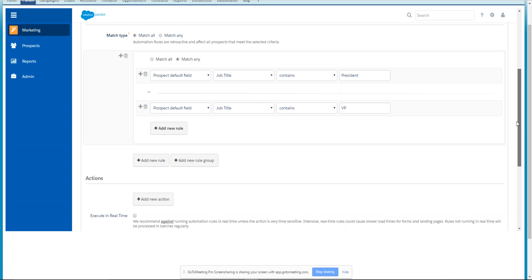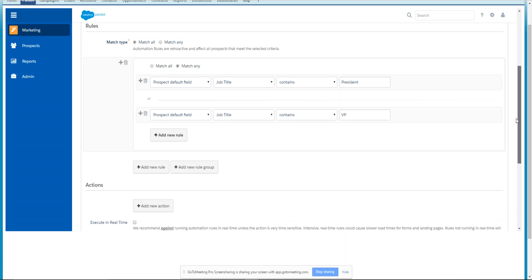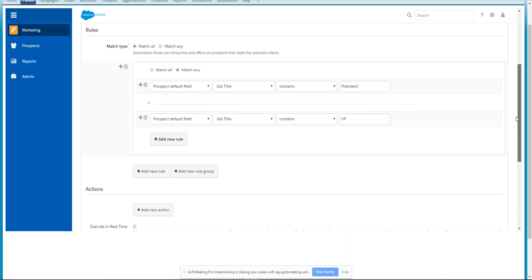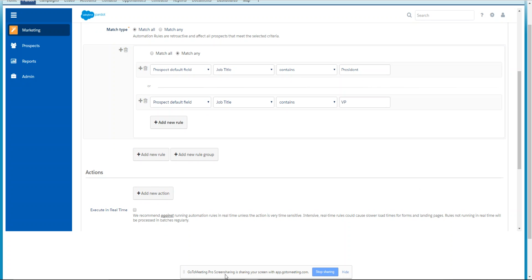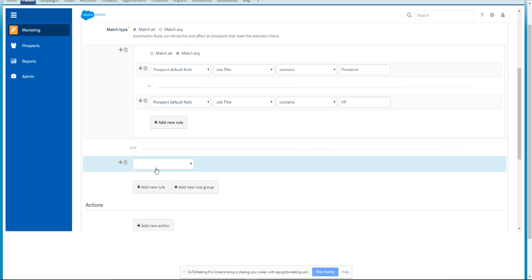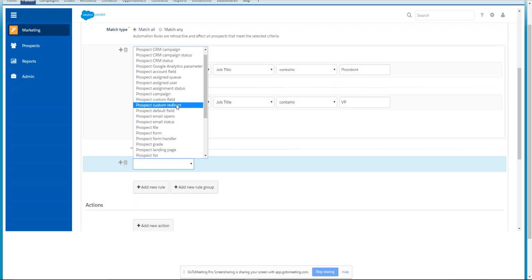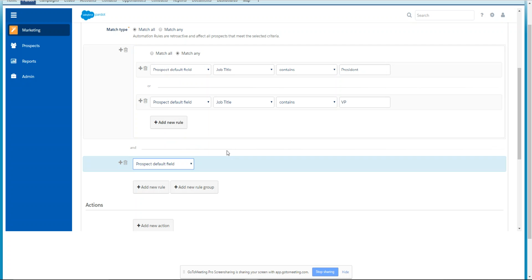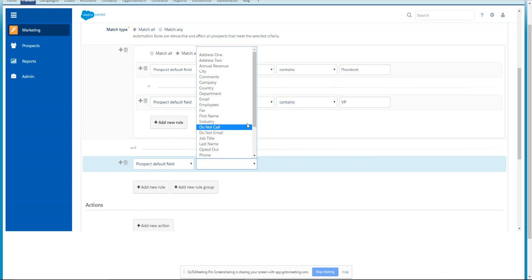So there's your job title group, and then you have add new rule. We don't need a rule group for industry, right? Right. So I did industry, and then I did oil and gas. Oh yeah. So let's just see here. Add new rule, right? Yep. And then here it was the prospect default field.